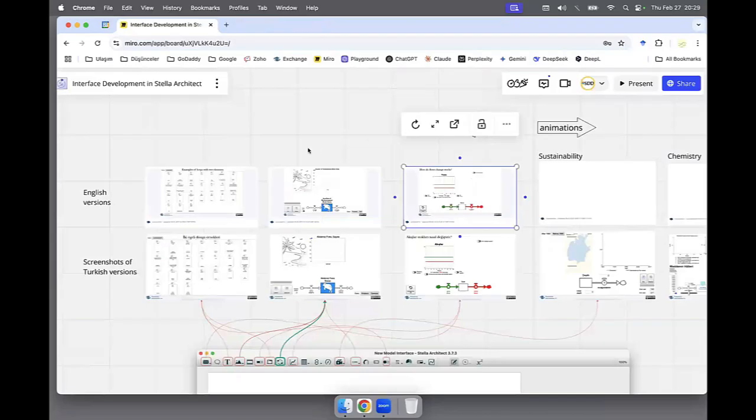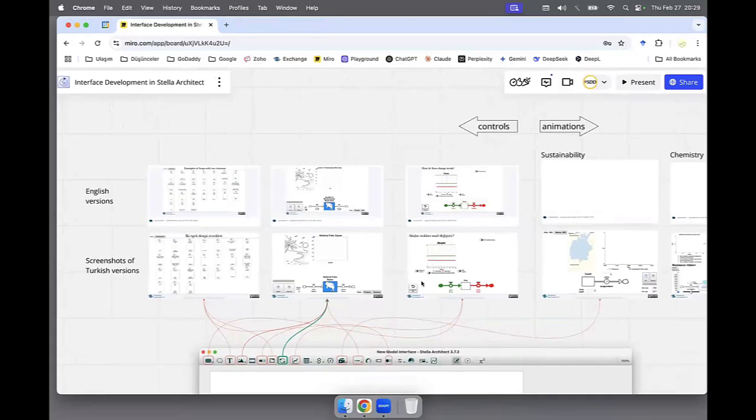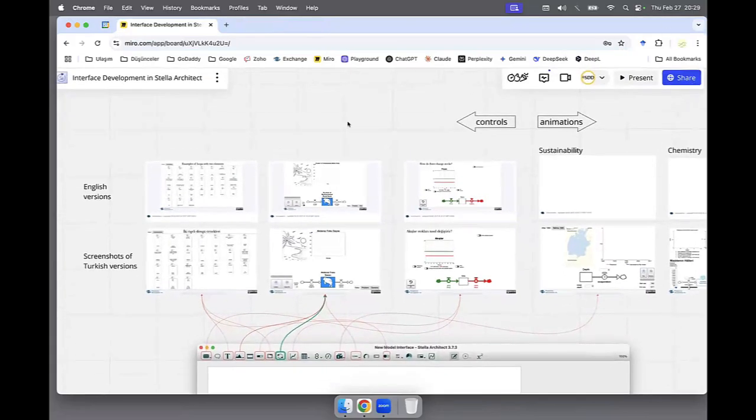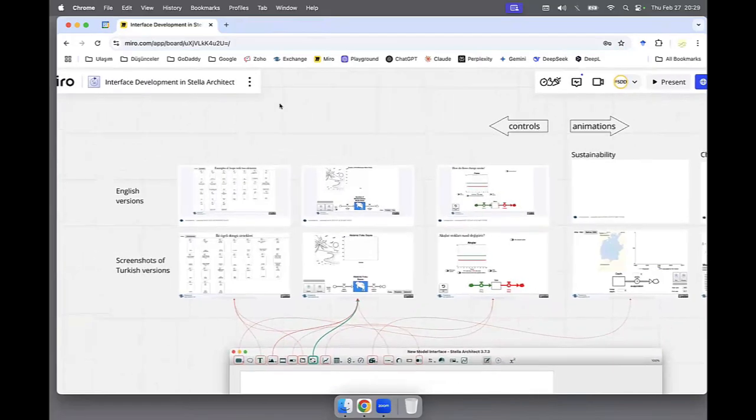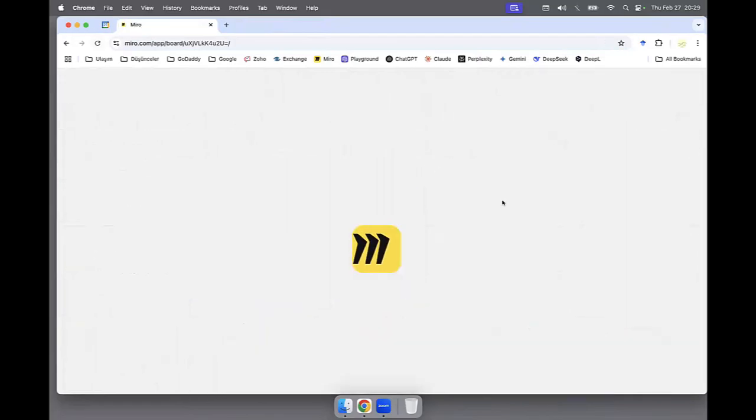Another... oops, hmm, well, let me reload this.